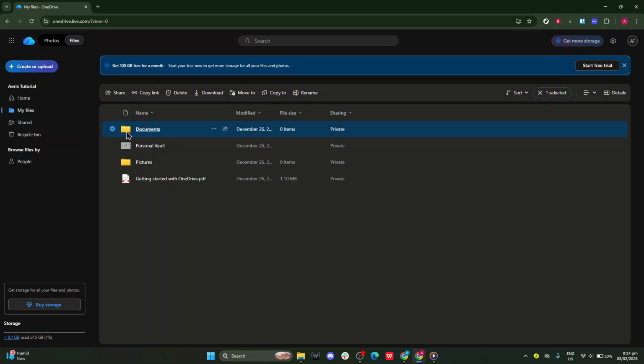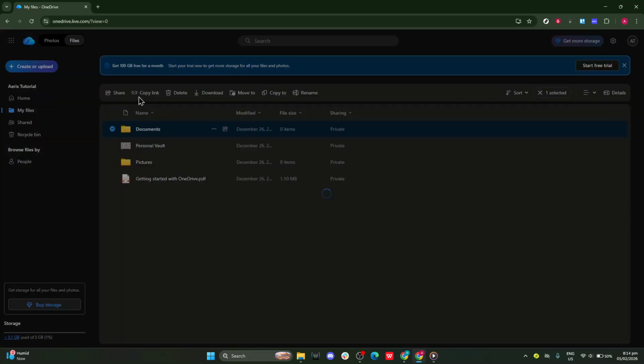When you've found the file, select it. You can click once to highlight it or open it if you want to double check it's the right version. Now copy the link. Depending on your layout, you may see a copy link button on the toolbar, or you can right-click the file and choose copy link from the menu. This puts a shareable URL on your clipboard.